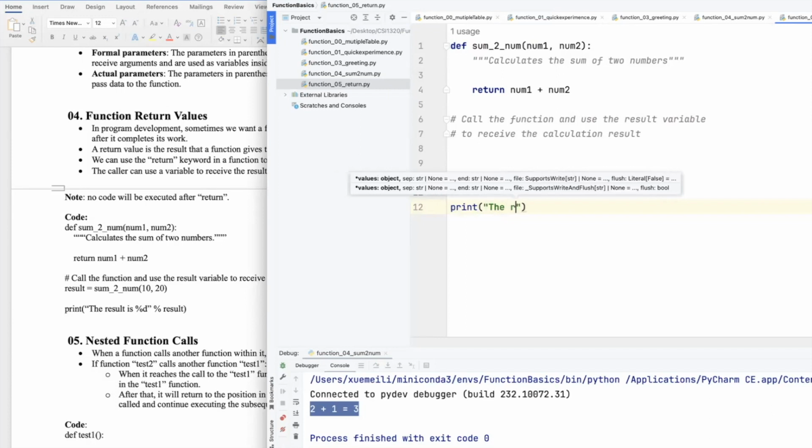The result is %d, and percent of the result. So we are to receive this result.